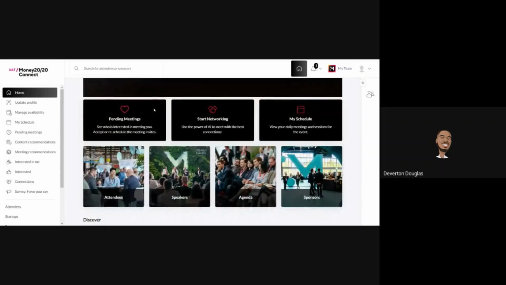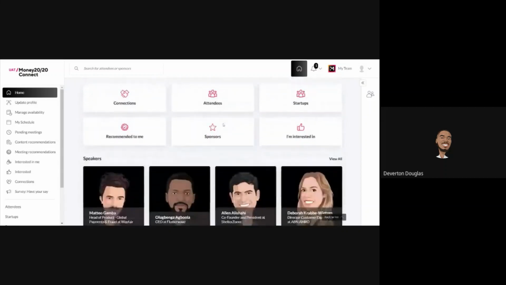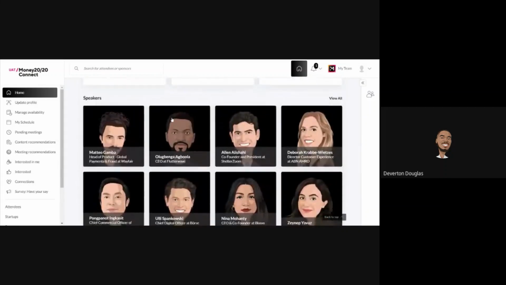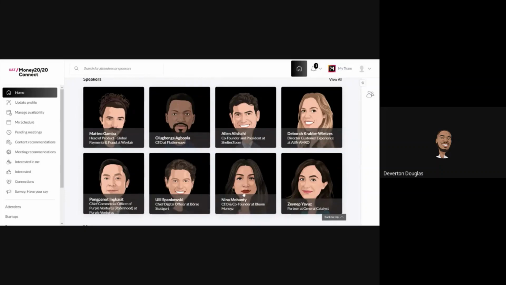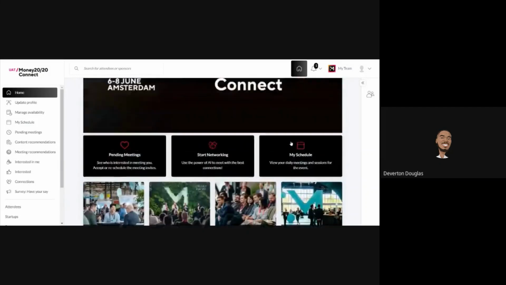In the middle of the platform, we have shortcuts to these tabs on the left, so when you become more acquainted, you can quickly access an area. We'll have speakers and event information here in these tiles, so you can quickly click and get some more information. And then we have some informational pop-ups at the bottom as well: plan your trip, information on the stages, and information on media and industry partners.